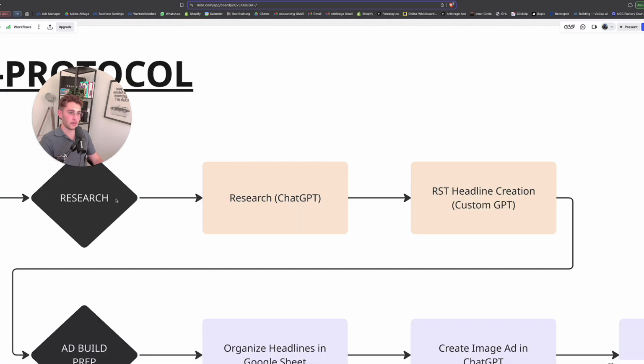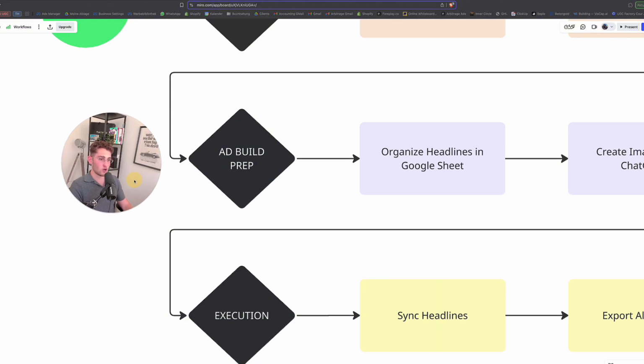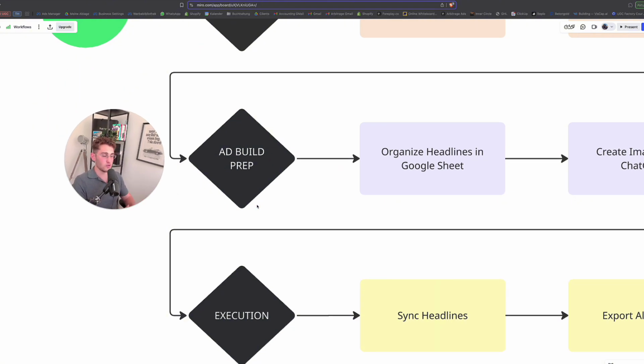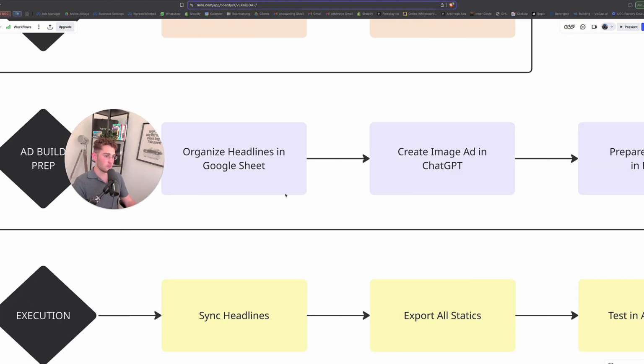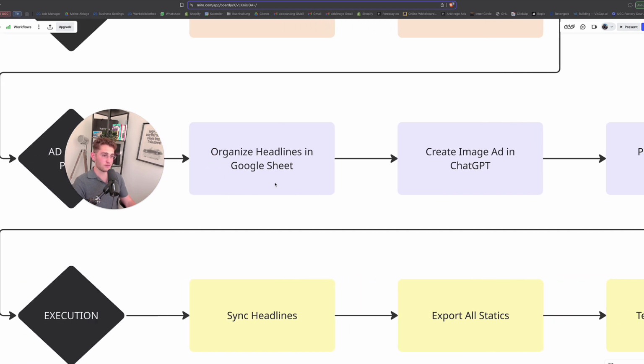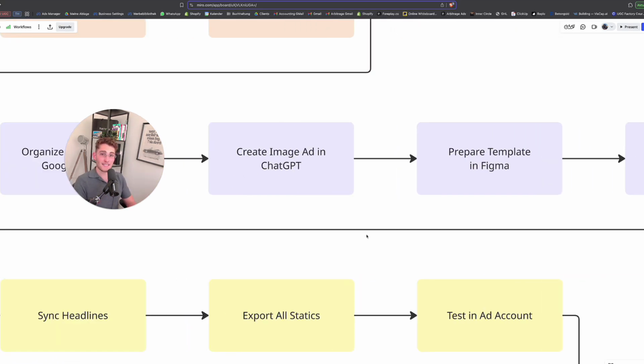So I'm going to go back to the workflow. And now we are in the phase of the ad build prep. So we need to prep a few things right here. And we already just went ahead and did this little thing, organizing the headlines in a Google Sheet. Now, in the next step, we need to prepare the static ads that we're going to use for all of these headlines and then ultimately for the static ad test, right?